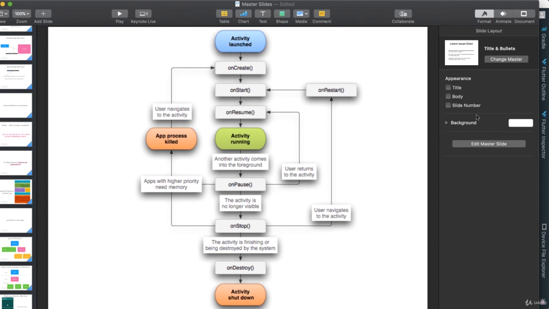Okay, so in the next video, what we're going to do is actually implement all of these override methods, which are the callbacks for our lifecycle. Very good. I'll see you next.